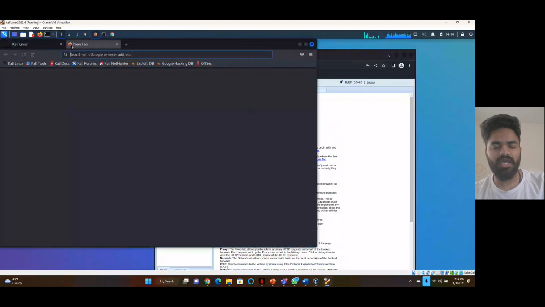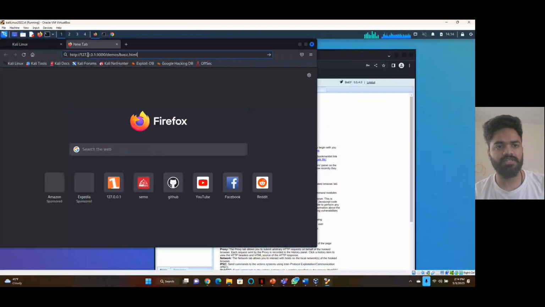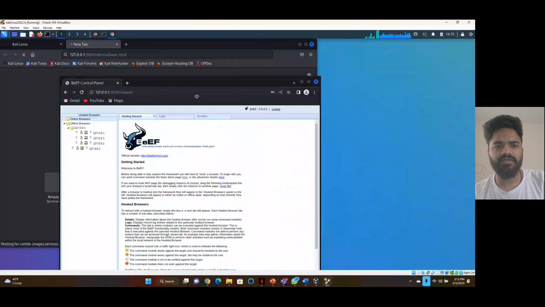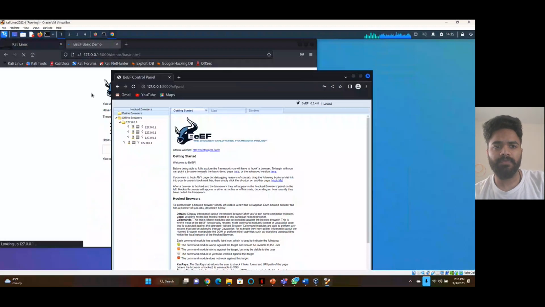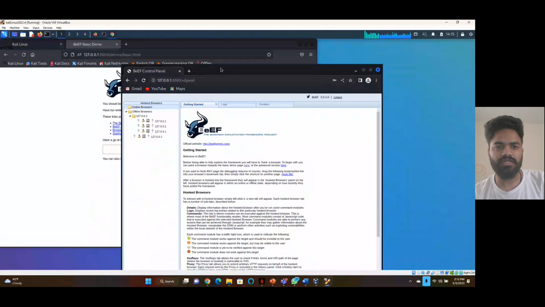Let me open a new tab here. Let's just consider this is a victim system and victim browser. I'm just pasting that URL. As you can see here, you don't have anything in the online browser as of now. Whenever it gets loaded in the background, yeah, this got loaded here. As soon as it gets loaded, you can see the online browser here.